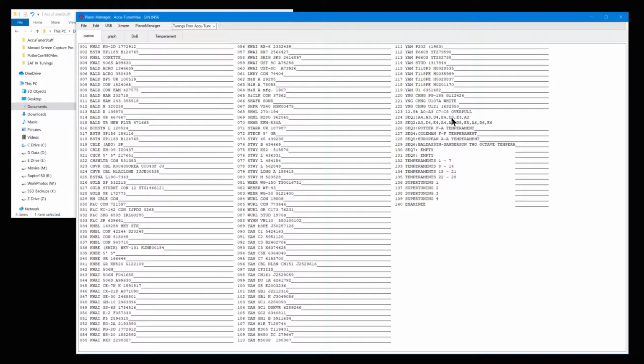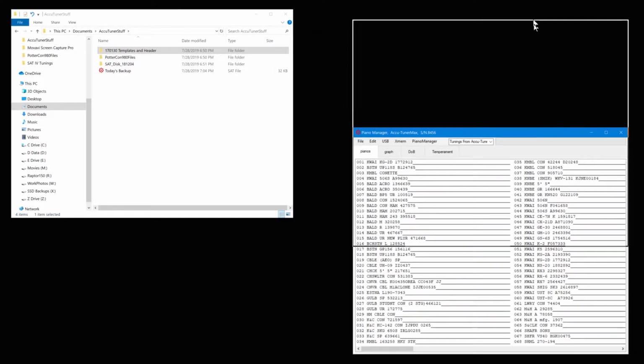It won't work. And also, even if this was a library file, it won't work if it has these special pages which do different things. So this is what the SAT backup looks like that we just made.